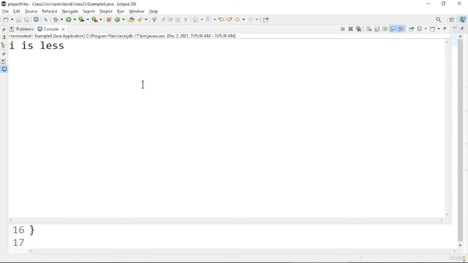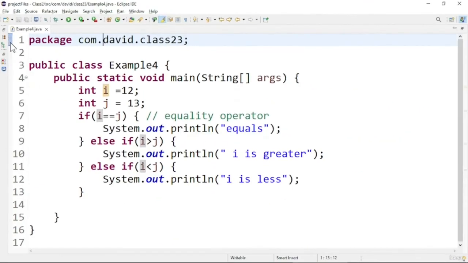I is greater, I is less, sorry. That is the output. Here you can see it clearly. Now let us see the program for the next type of operator.